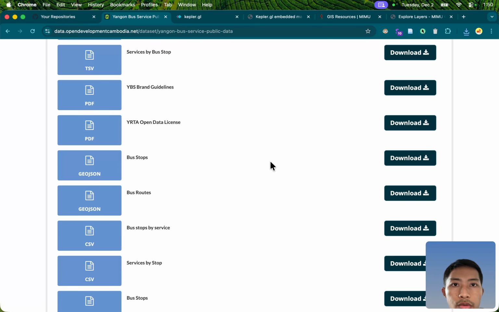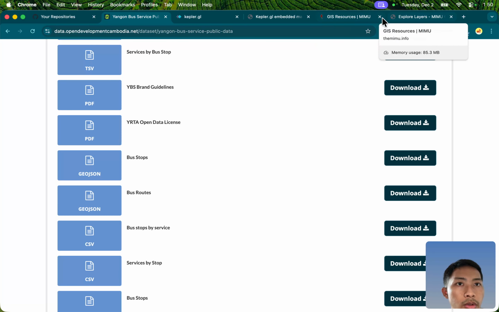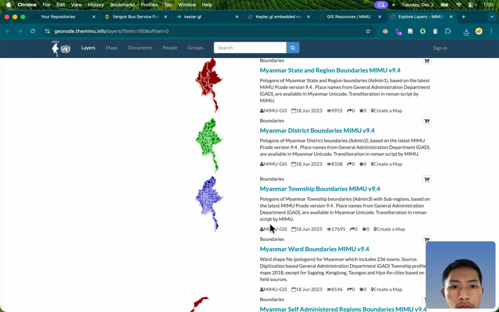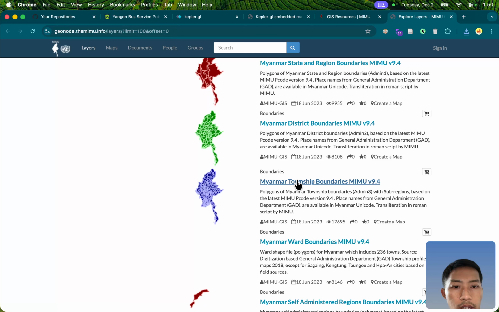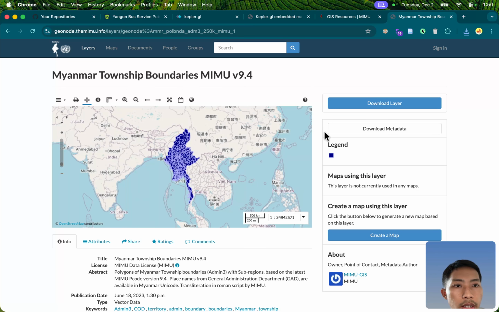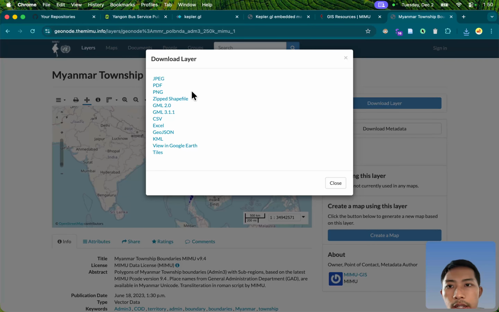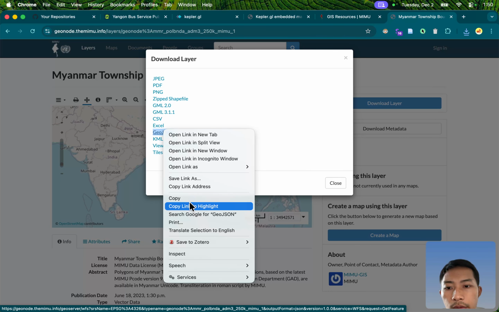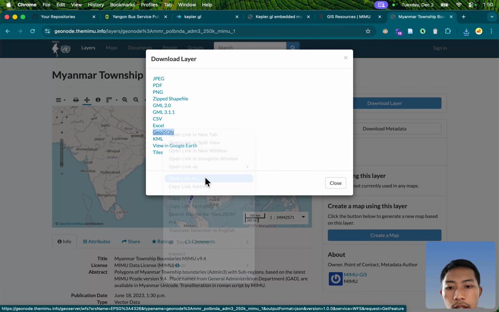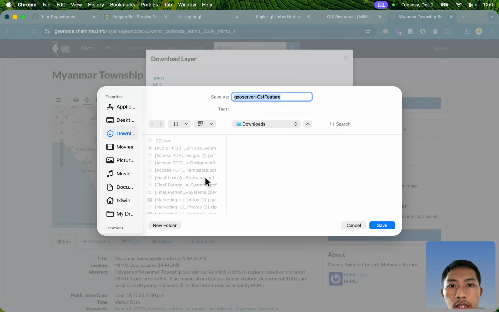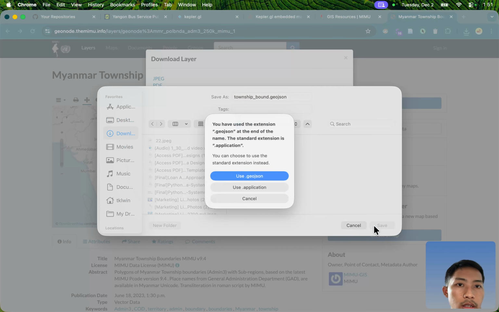And we need boundary data. For boundary data, I will use the MIMU boundary data here. I will use this one, township boundary. Okay, so download, and I will try to use GeoJSON. Right click and save link as. Yeah, and this is township.geojson.